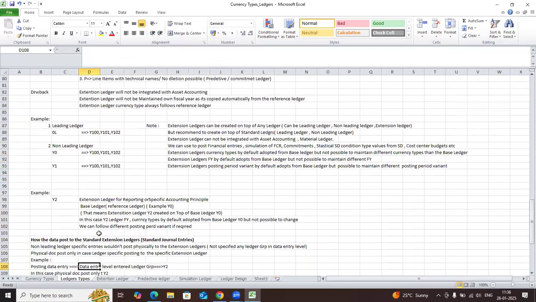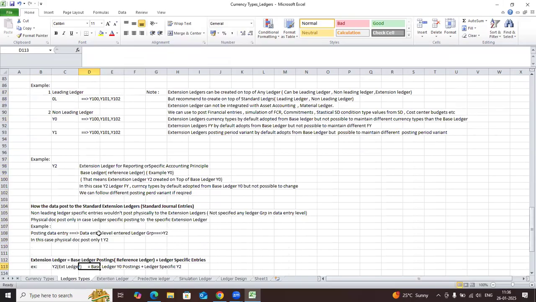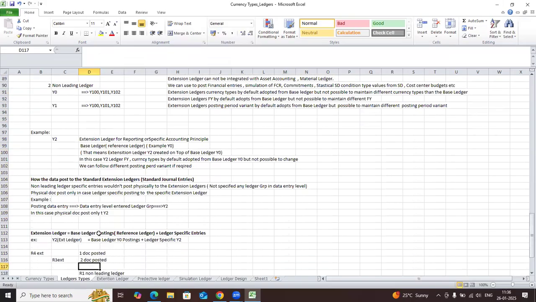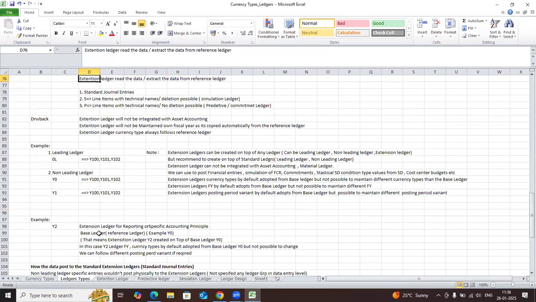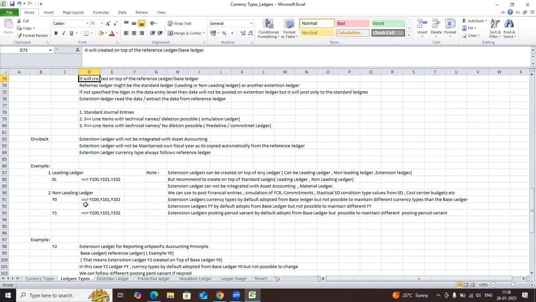Okay, this is an example only. So for our class practice purpose, I have just given an example of what ledgers we are going to create. Before that, we are going to understand what the drawbacks of the extension ledger are.